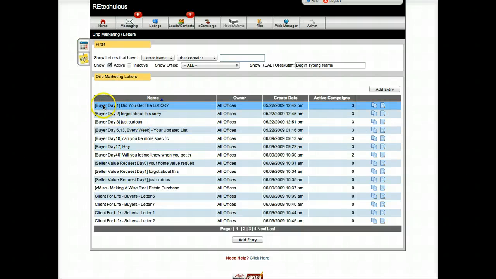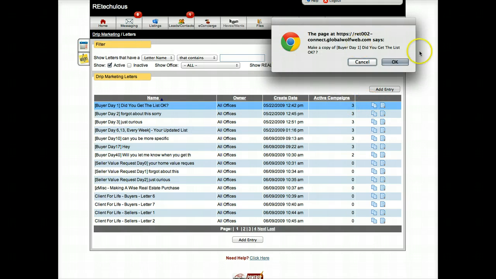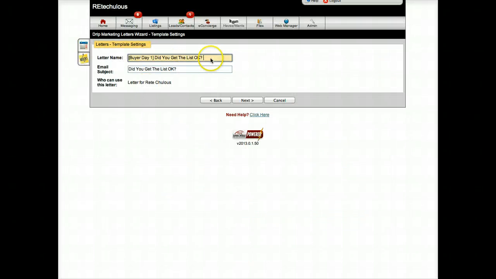First, we're going to go to buyer day one, and you're going to repeat this process for each of these letters that you want to use, or you can start new. If you start new, you'll just add a fresh one from scratch by hitting add entry at the top here. But I'm going to show you how to use one of our existing ones in this tutorial. Buyer day one, did you get the list okay? I'm going to click on this little icon, the first one over here on the right, and it's going to ask me if I want to make a copy of that. I'll say yes, and I'll name it whatever I want.